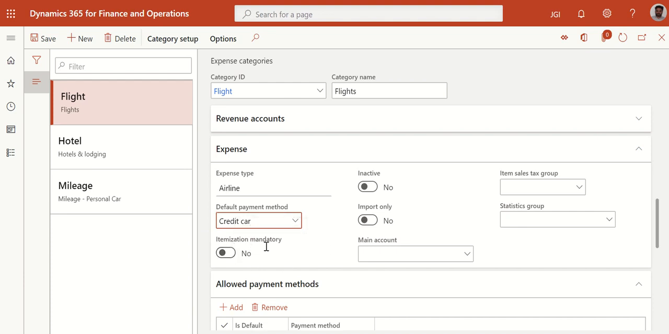Itemization mandatory. Itemization is basically, let's say you have a flight expense. If you want to segregate what is the insurance cost and what is the actual flight cost, so if you select this as yes, those itemizations are mandatory. You can always keep it to no. It depends upon the organization's usage basically. So again here we assign the main account that we created. Import only: if you want to use this only for credit card transactions, then you can click this, or if you want to post even the expenses, then you can keep this as no.